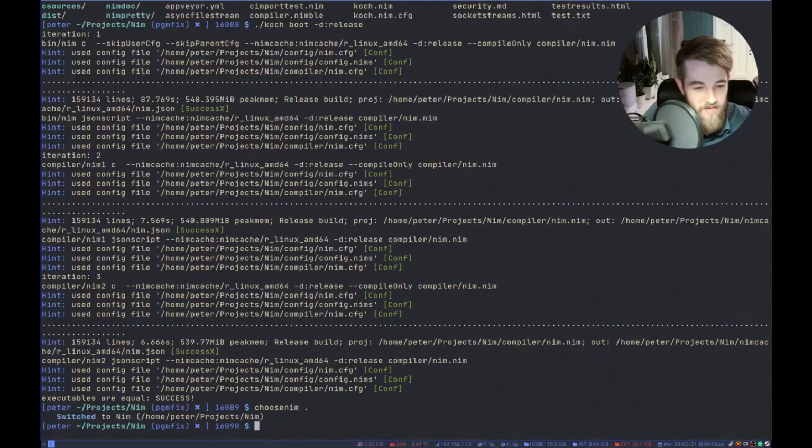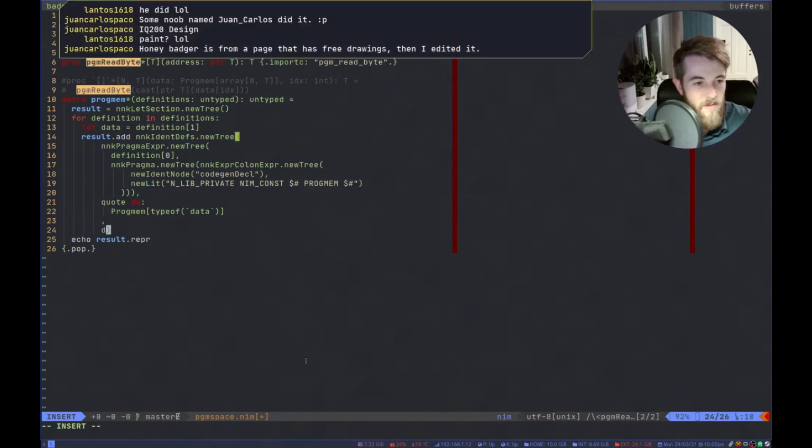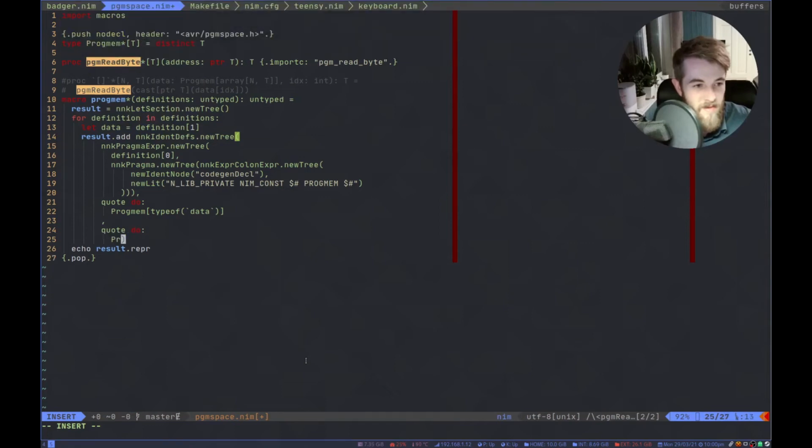Our nim compiler is done. So now we should be able to do, don't do this. Don't actually have to do that either, but we'll leave it in there for now. Ah, right. Program data.